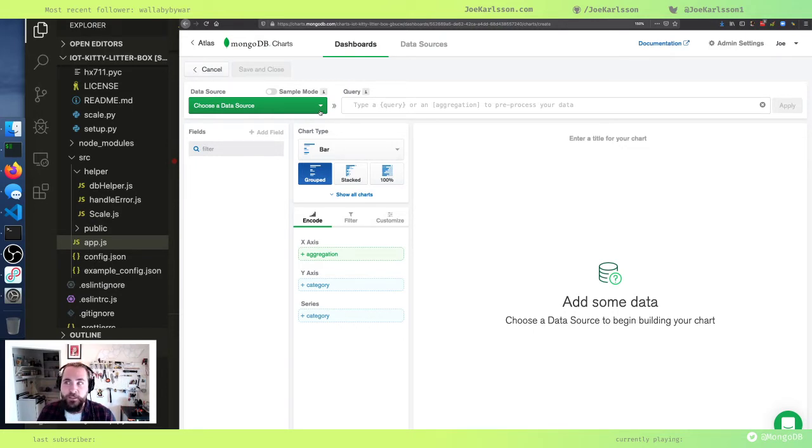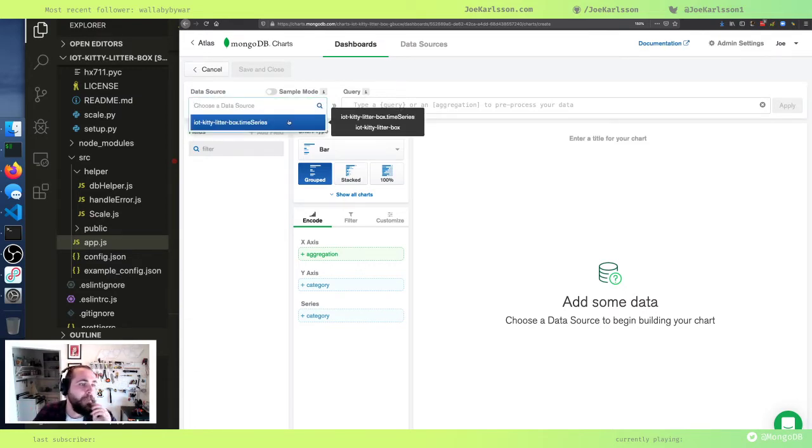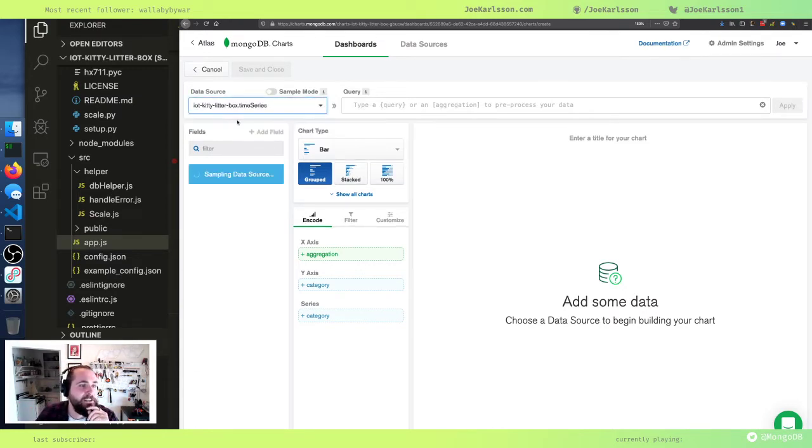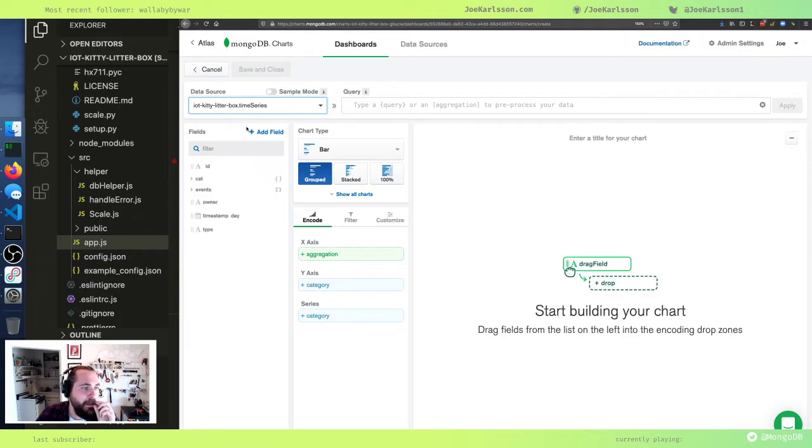It makes it really easy to explore your data. Sometimes I'm a very visual person, and seeing all these documents is really helpful. But especially for this IoT time series data, I'm seeing a lot of data over a long period of time, and if I just want to make some quick insights into what's going on in the data, this is a great way to do that. I just got to pick my data source. I'm going to pick my IoT Kitty Litter Box database with a time series collection within there.